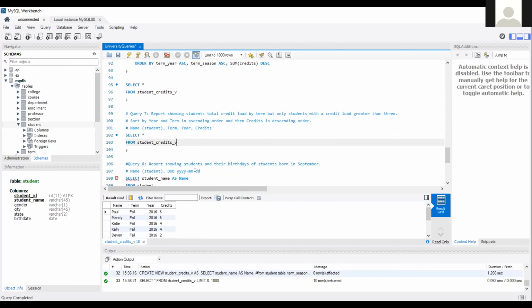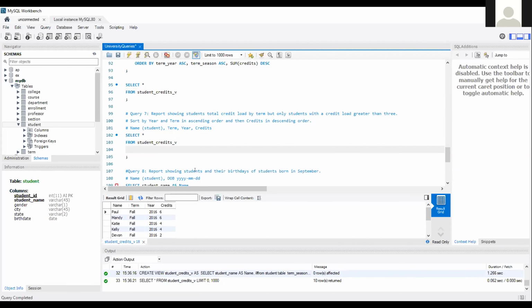And now give it a where clause to be only the credit loads that are greater than 3. And to figure out what column you're using, you've got to go up and look at your view and see what you named the credits column. Oh, actually you named it credits. So where credits is greater than 3.